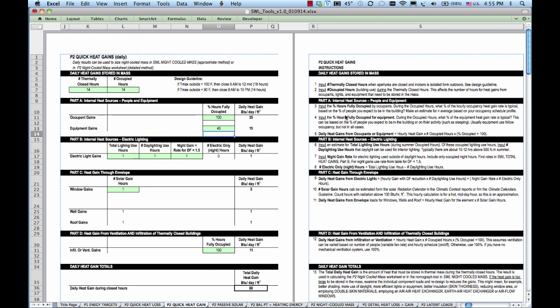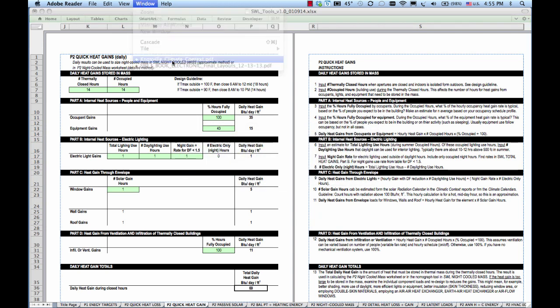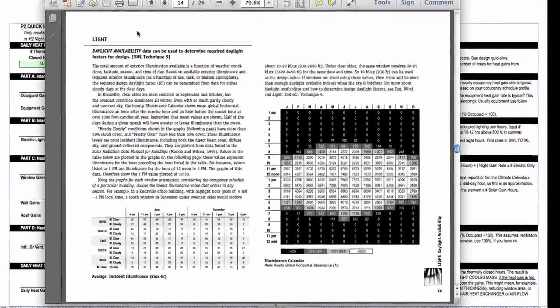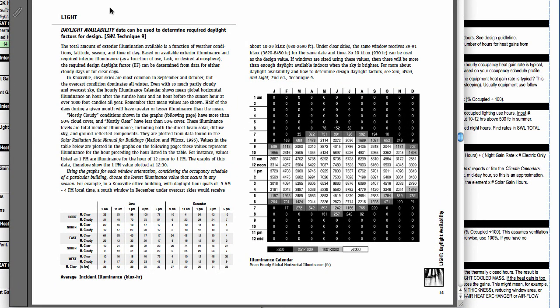So let's take a look at the climatic context report for Knoxville. Here's the section on daylight availability, and we can see the illuminance calendar here. And if we look at this illuminance calendar for Knoxville, we can see there's about 11 to 13 hours of substantial daylight. For example, in August there's good light, that is over about 500 foot candles, for about 12 hours.